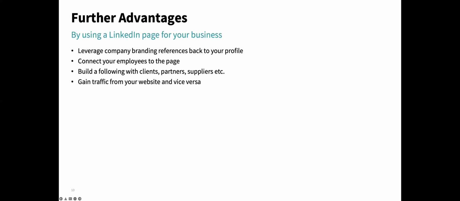You can also gain traffic from your website to your LinkedIn page and from the page to your website. Some people search for services on Google to look up the website, which comes maybe first. But some people see a LinkedIn page first, which is not a big wonder because LinkedIn is very good in SEO, which stands for search engine optimization.